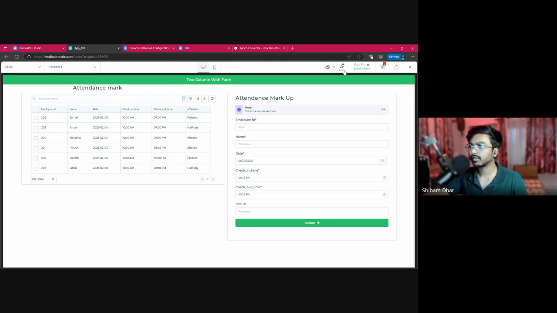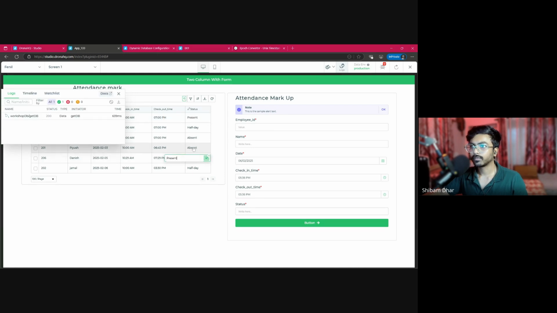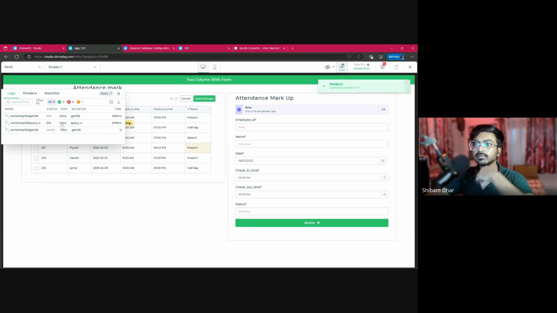And let's see. Let's do a logs here. And let's say this person with 201 was actually present but forgot. So I'll just do here and click on save changes. Let's see. Awesome. So we called the update query, and then we also called the get db.